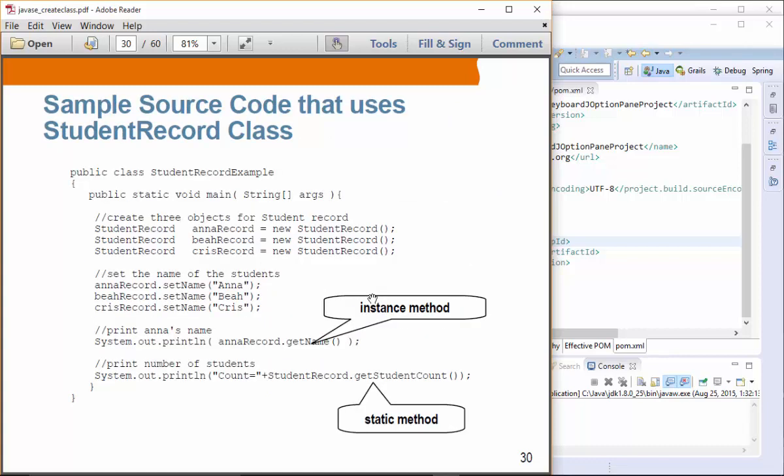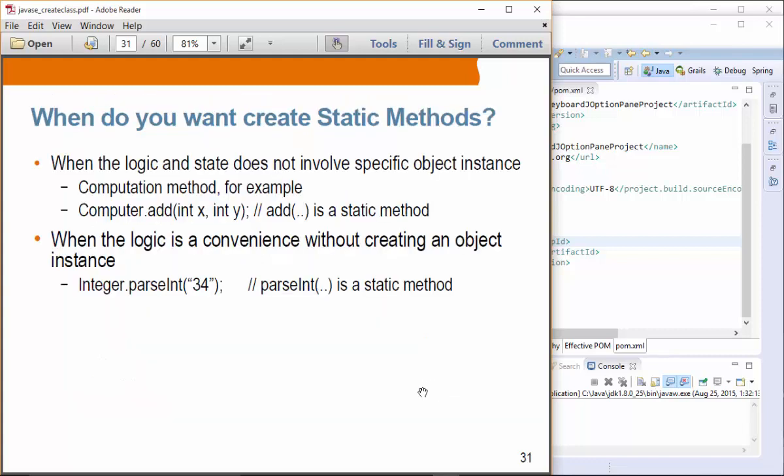Okay, so this is sample code that uses the student record. This is something that you worked on in exercise 1. This is the instance method and this is the static method. Now, one question that was asked before was, how do you decide whether you want to create a method as a static method or as an instance method?